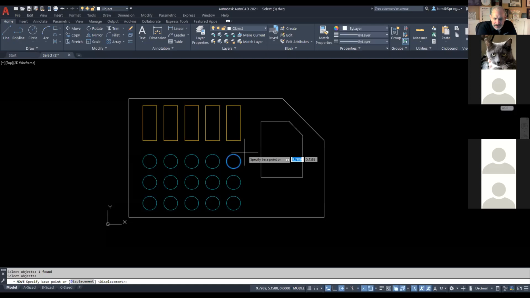Base point. It says specify base point. In other words, it wants you to pick a base point. So now you're going to pick a base point. Now let's stop. Before we do anything, what is the logical point that we would pick on a circle to move it? What would be the most logical point to pick on a circle? The center. So if you hover your cursor over this, you'll see that your green circle shows up because your object snap should be on right now. If it's not, then you check down here and it's right here.